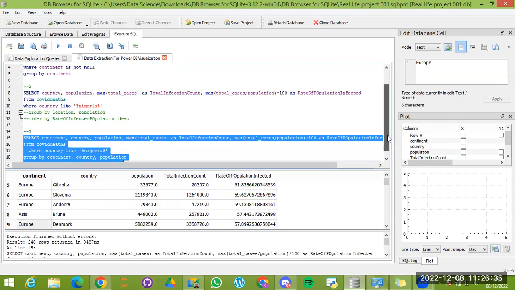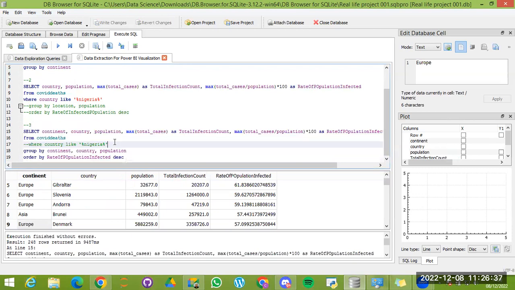So we know Austria is in Europe, Andorra is in Europe, Brunei is in Europe. So we want to say where continent is not null, because if we leave it this way, we know that Africa was in the country column when we looked at our Excel. So we don't want that error. And we know that when Africa was in the country column, there was no continent. So it's going to show us continents that are not grouped by anything. So that's going to be kind of an error. So we want it to be where continent is not null.